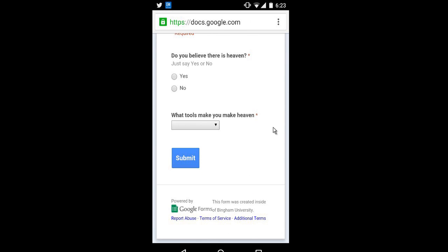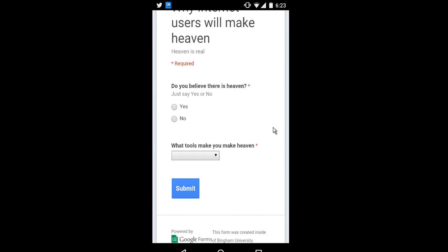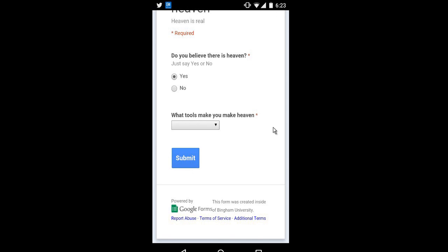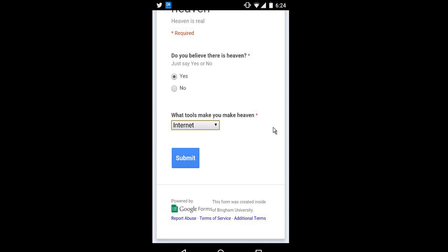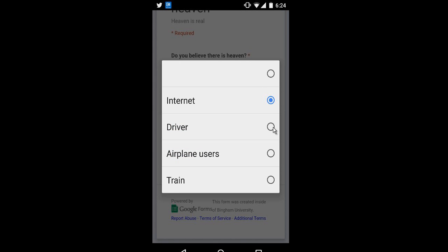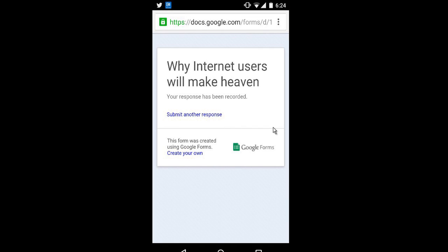So right now you can see the questionnaire. Do you believe there's heaven? Well, I'll say yes. What tools make heaven? Just for the sake of demonstration, I'm going to pick internet. Since this is a demonstration, we're submitting our responses here. So as soon as I submit all the responses and hit submit, right now I've submitted my response.